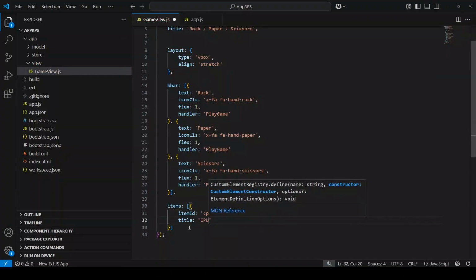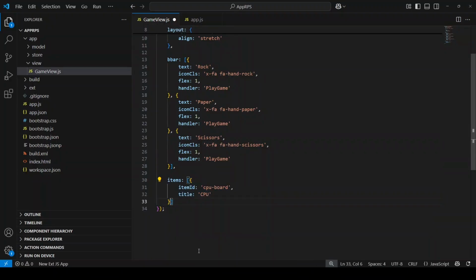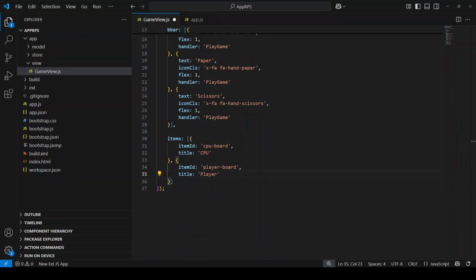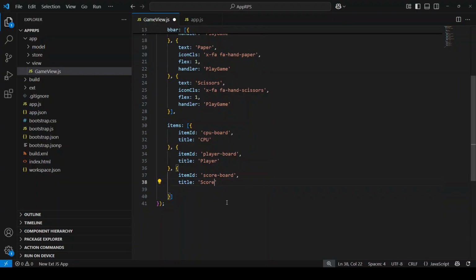This is what the CPU played. Then I'm gonna do the same for the player. So let's say player board, and here I'm just gonna say player. Then what I'm gonna be doing next is just expressing the result on a different panel. Basically the same idea. Gonna give it an item ID. I'm just gonna call it scoreboard. Let's say here score. And then I'm just going to put here the actual result.